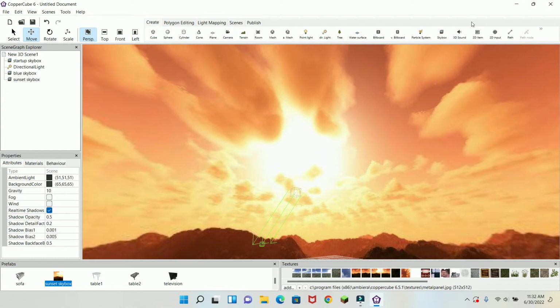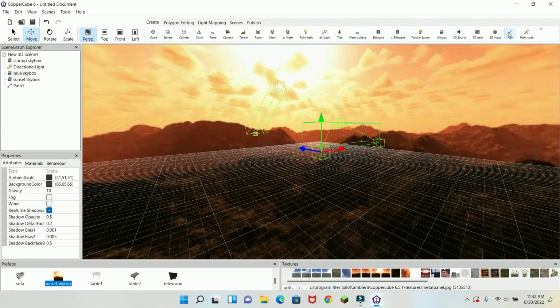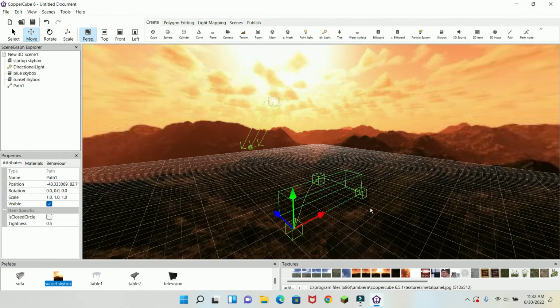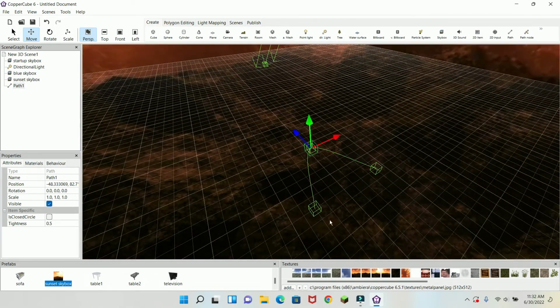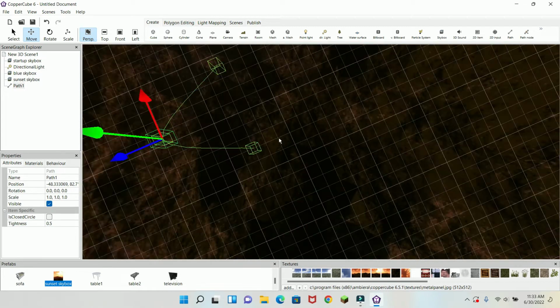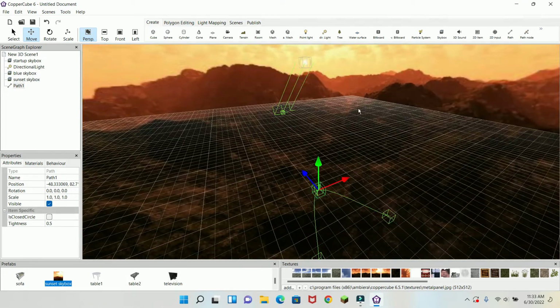Then we have a path, and this is basically how you would animate something to go back and forth, around, and I'll create a whole video explaining paths, because paths can be kind of confusing and complicated, so I'll get into that later. But that's basically CopperCube for you.